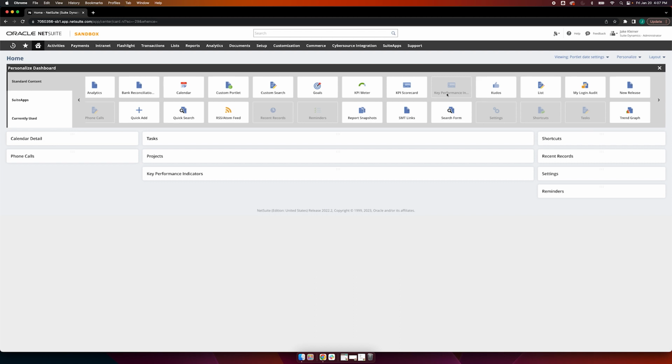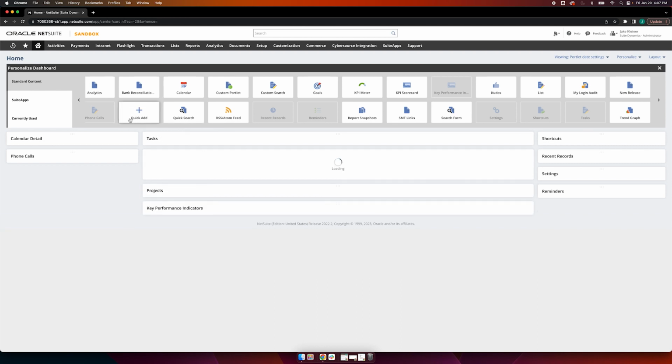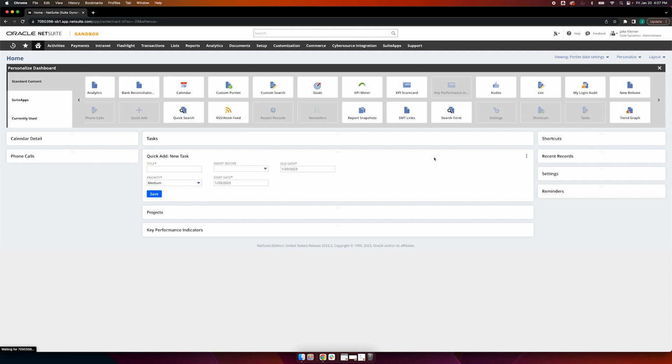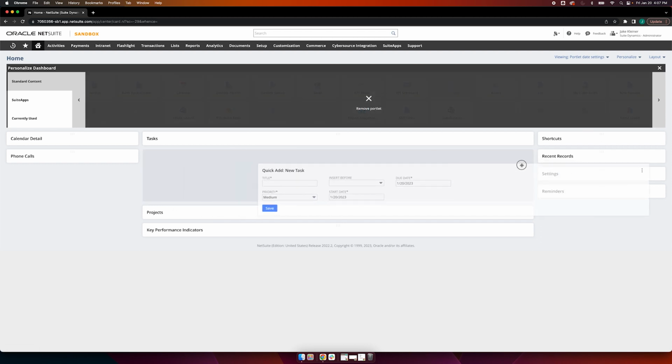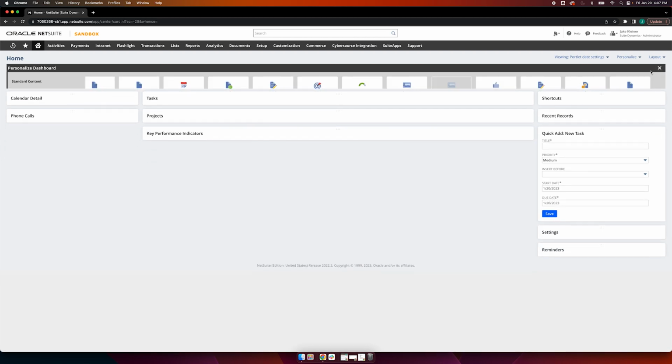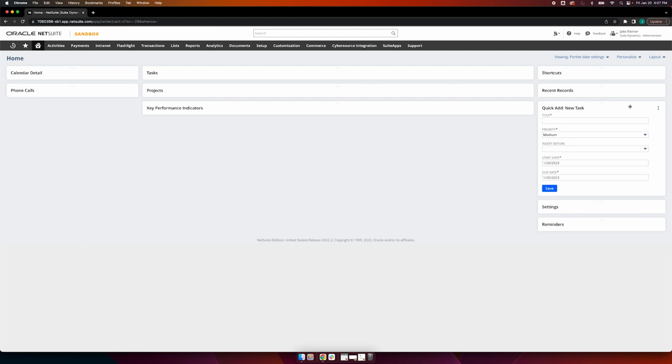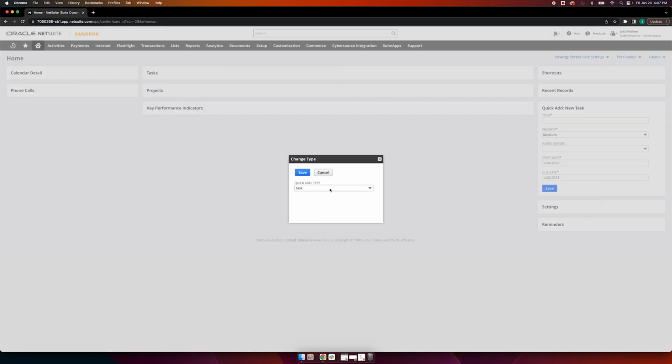As an example, let's say first and foremost what I want to do is pull in a quick add. I can simply click quick add. I can drag it to the location that I want it to be within my dashboard, and then within this quick add new task we've got a couple options. A, we can remove it if it was unintended, and B, we can set this up further if we have additional actions or different requirements for the dashboard.